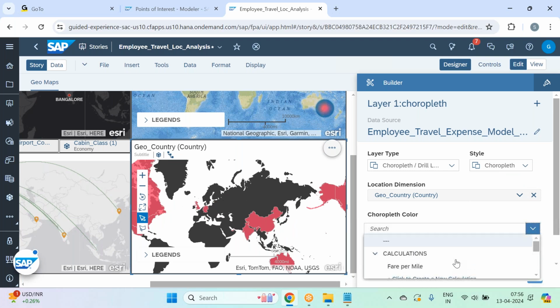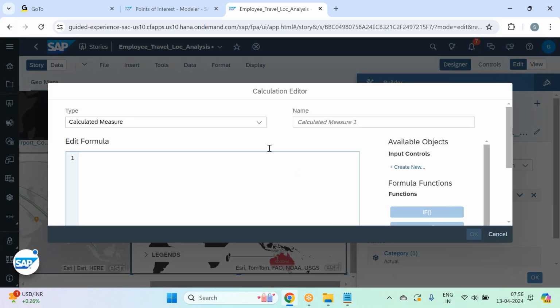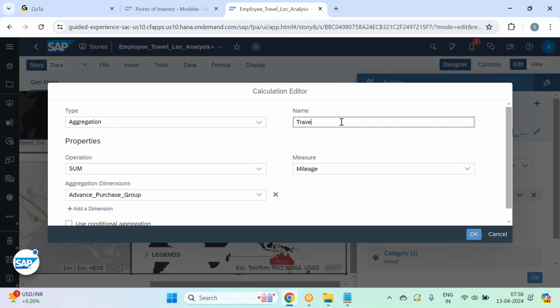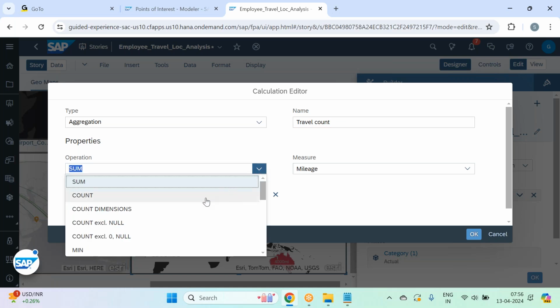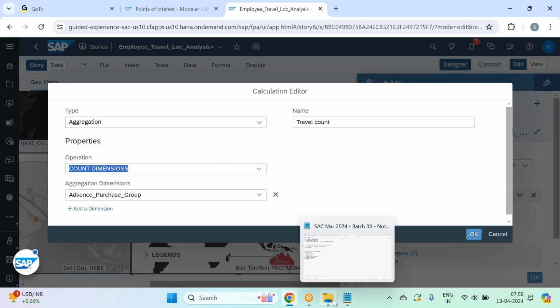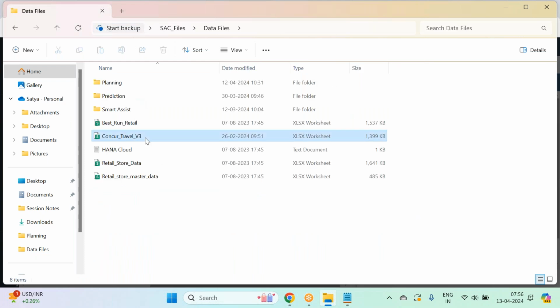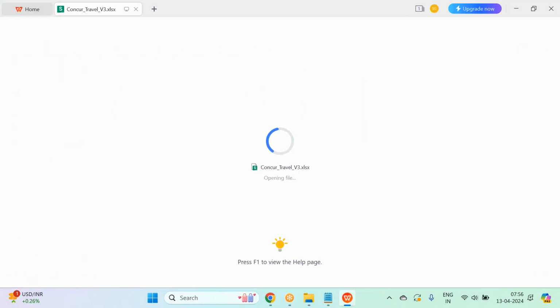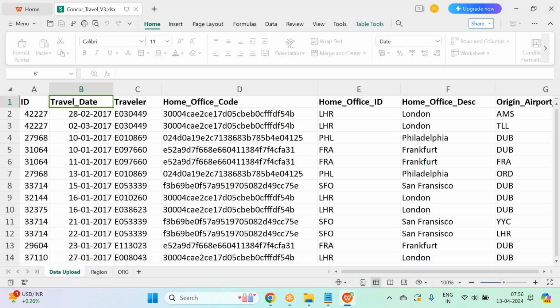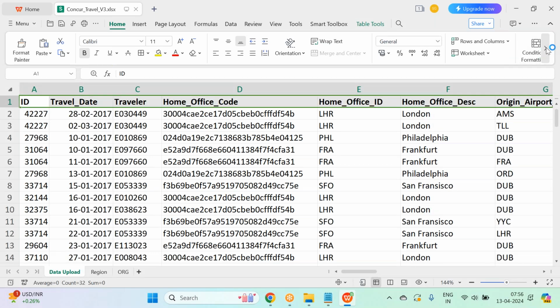Guys, I really don't have a measure of travel count. Let me create it as a calculation. I'll create travel count as a new calculation where I make use of aggregation here. I'll go count dimensions. I would like to count my unique travels. How do I count my unique travels? Based on travel ID, right?